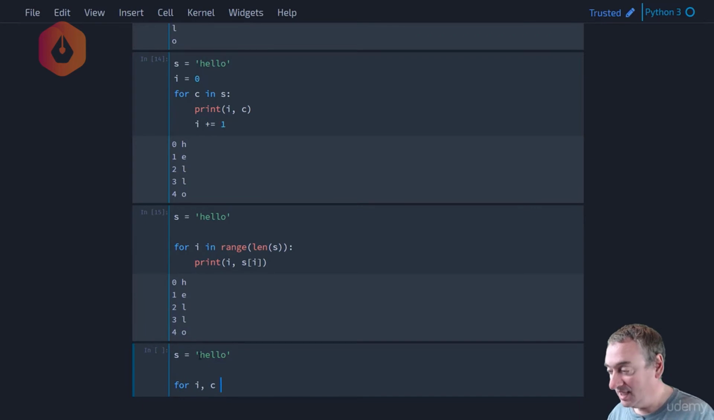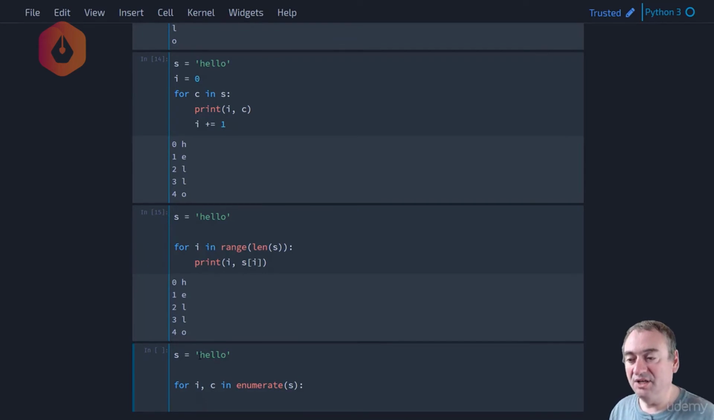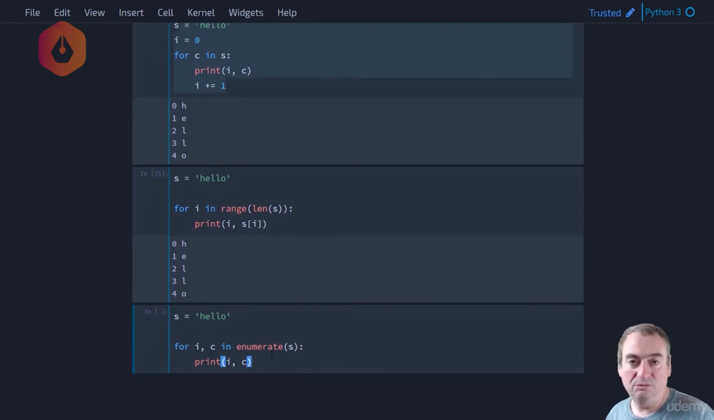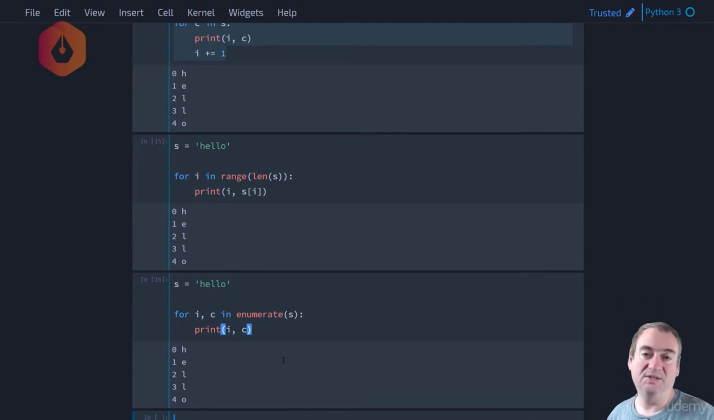For i, c in, and we're going to use a special function in Python called enumerate. That will actually return the index and the element. So it's going to basically do this kind of thing that we did here manually, and here it's just going to do that for us. So it's just a little cleaner. And here we can print i, c, and enumerate returns a tuple. The first element of the tuple is the index. The second element of the tuple is the actual value that we're getting back from the iteration. And so we can store that into two local variables. And when we do that, we get the same thing. So that's the enumerate function.